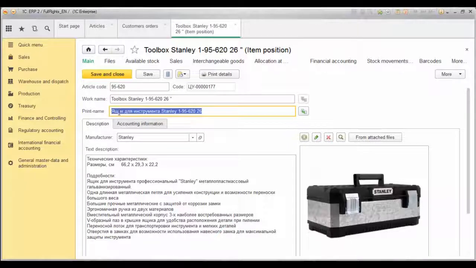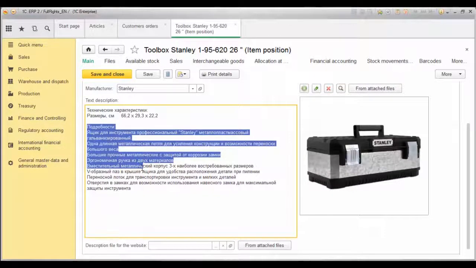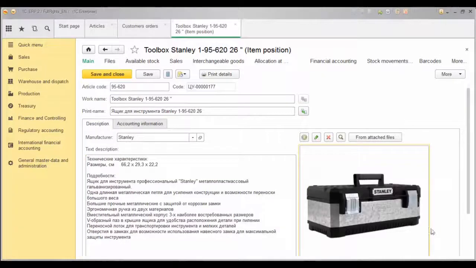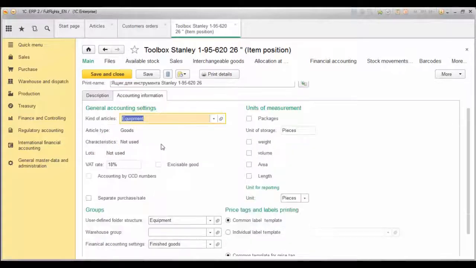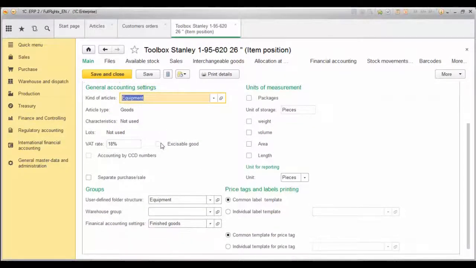There is also a description and a diagram of the article. Any language can be used in the description field. By clicking on the Accounting Information tab, you can see additional information relevant to stock movements and reporting. These settings can be modified by users with the appropriate access rights.